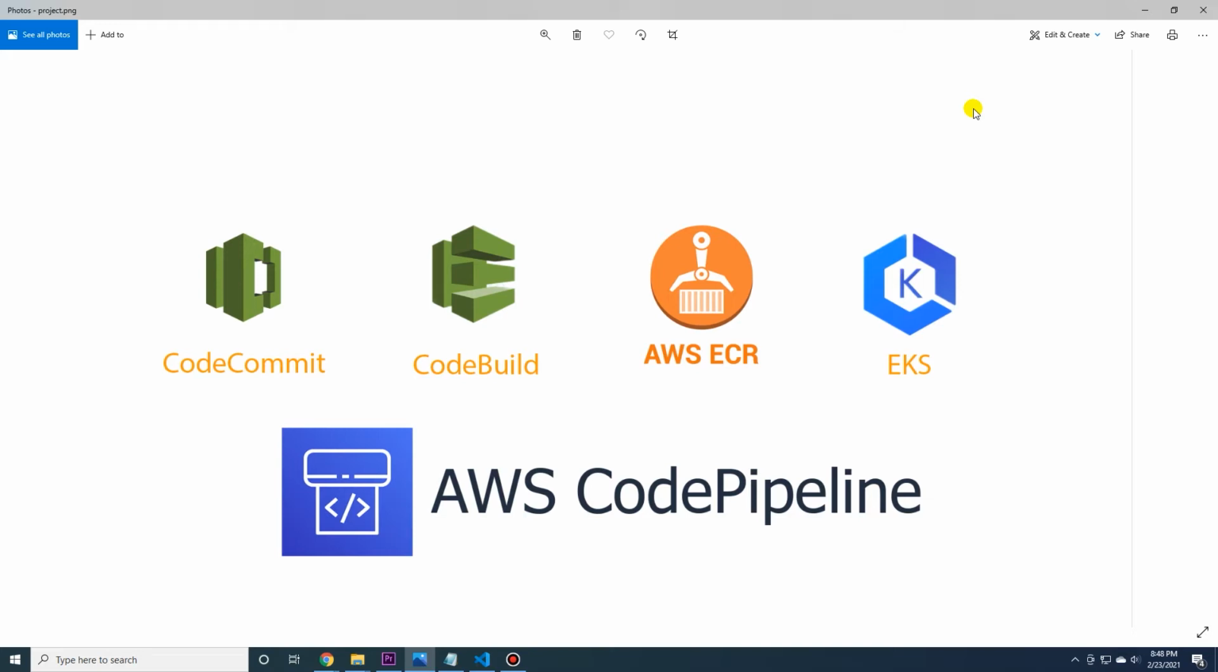Hey, this is Ryan. Today I'm going to go through this whole pipeline to launch our app in EKS. First we'll use CodeCommit for our Git repo. CodeBuild will push our image to ECR, and then we'll deploy that to EKS.